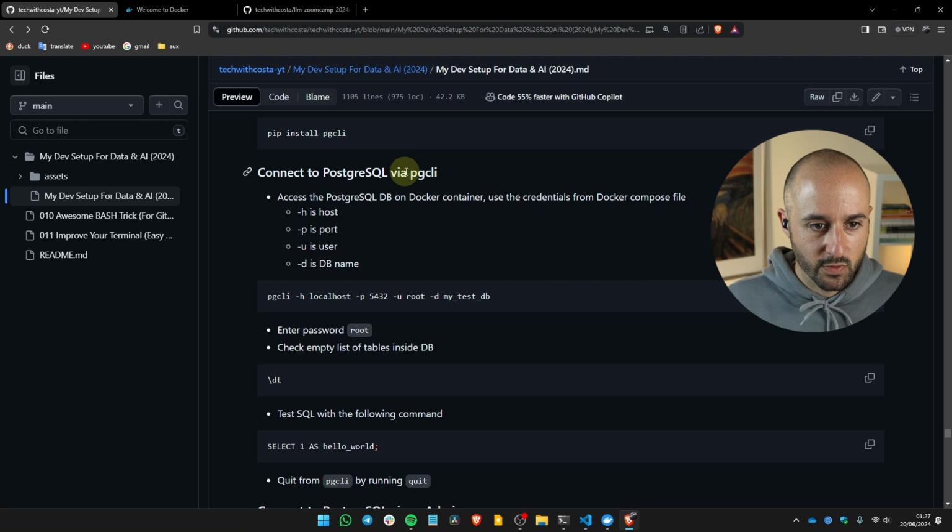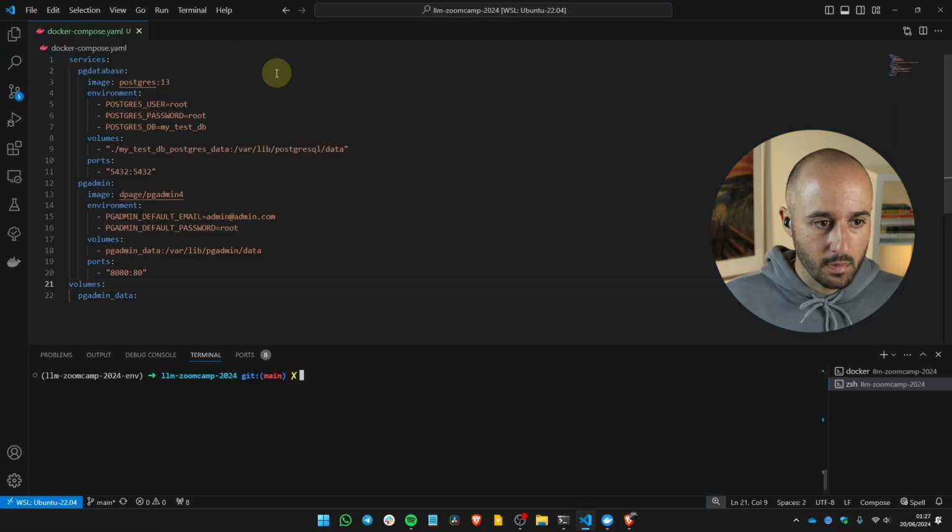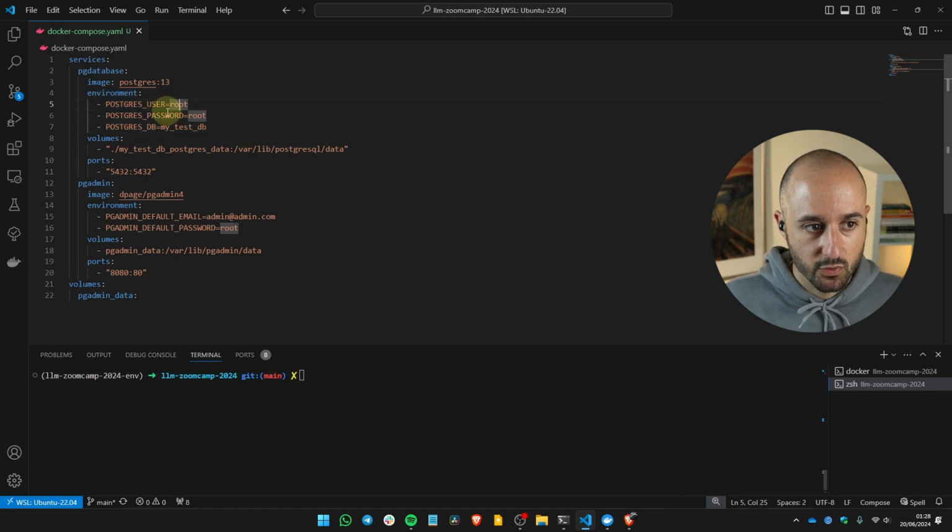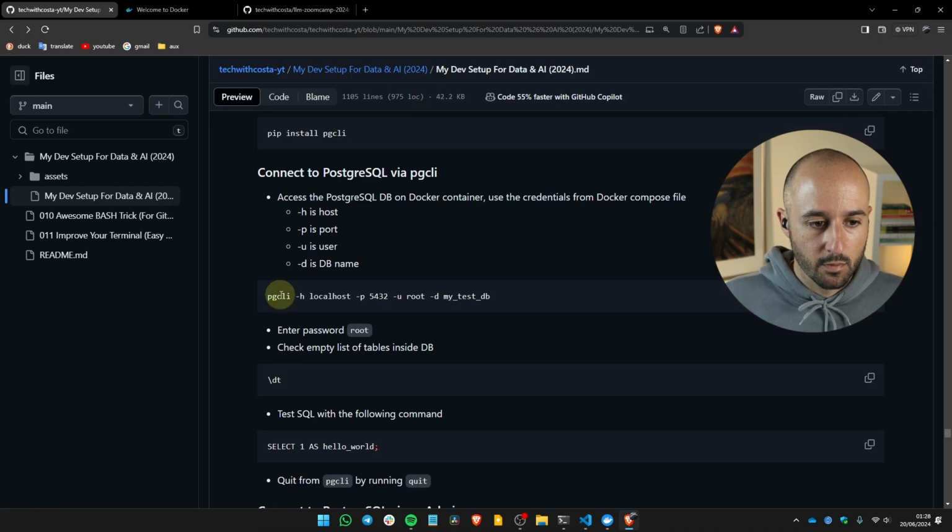Then connect to PostgreSQL via PGCLI. We are going to access the PostgreSQL database on Docker container. Use the credentials from Docker compose file, meaning that here I defined some environment credentials. The user is root, password is root, the database name is mytestdb, and so on. You can change this, of course. But to use PGCLI, we need to specify the host, the port, the user, and the database name. For that, we use -h, -p, -u, -d, respectively.